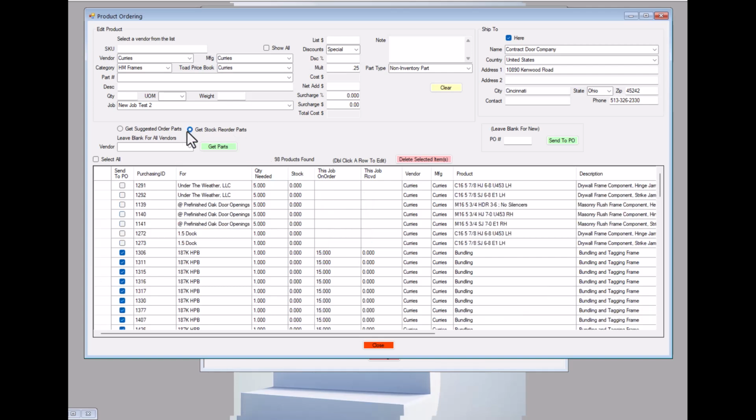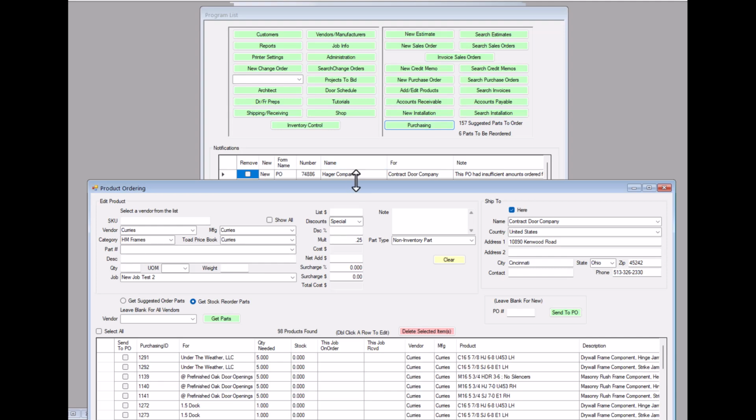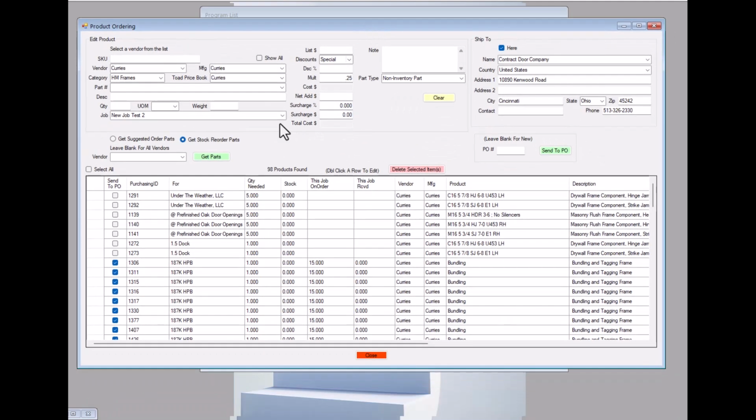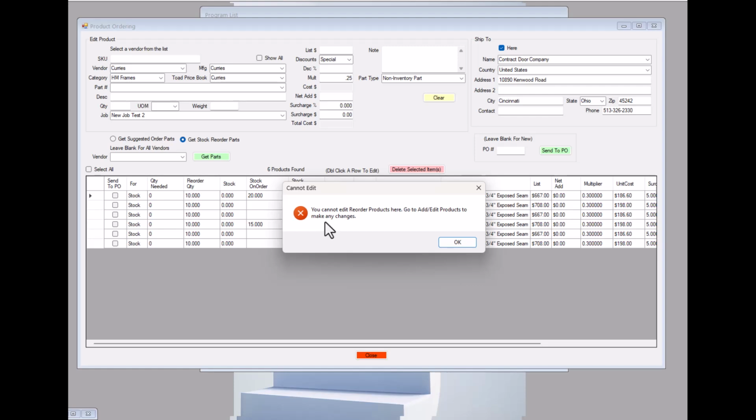Okay, so getting back to get stock reorder parts, let's go ahead and click that button. I think it said there was only 6 parts, yeah. So we should only have 6 items. And 1, 2, 3, 4, 5, 6, and that's exactly what we have. Now, another thing you'll notice is I cannot edit any one of these lines. If I were to double click this, I'm going to get a message.